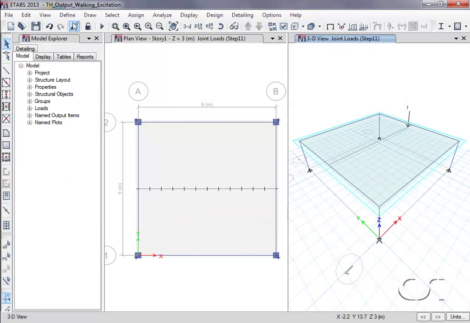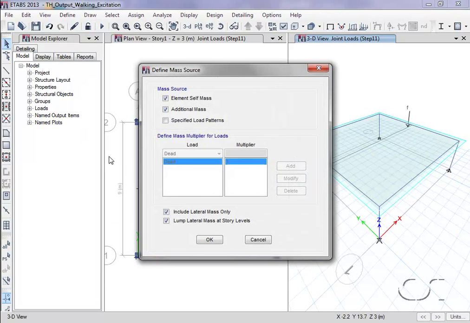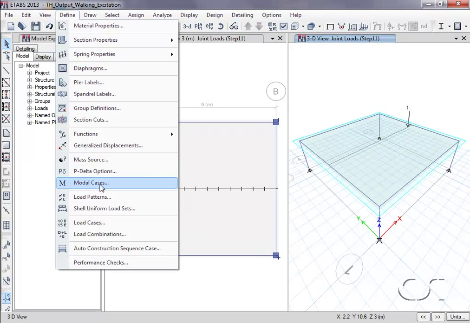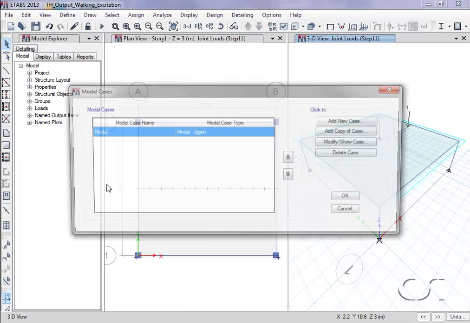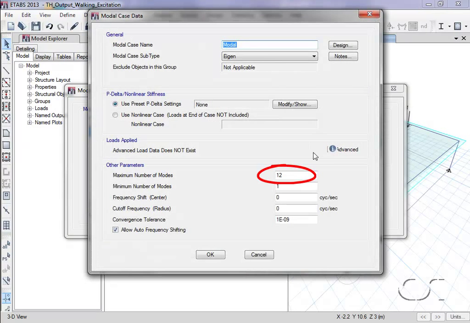Next, we will review the mass source. For this analysis, since the time history input is not a lateral earthquake, but rather a vertical excitation, we will uncheck the Include Lateral Mass Only checkbox. We will also review the modal case. For this analysis, we will use 20 modes.